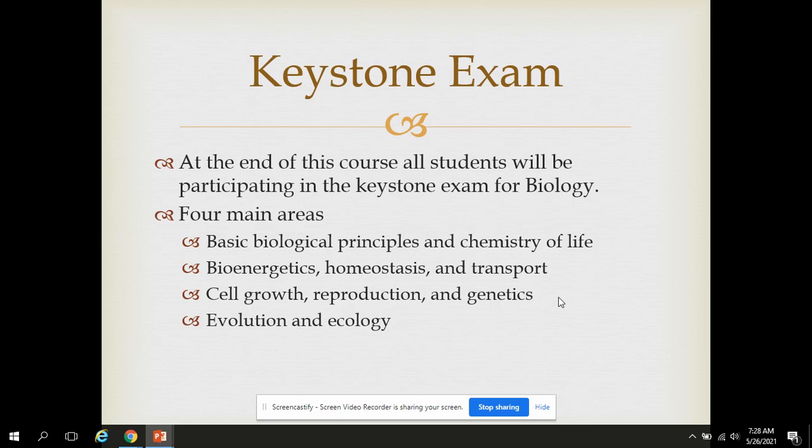Cell growth and reproduction and genetics. I know you've done Punnett squares. Everybody loves doing Punnett squares. So you should be fine with those. Cell growth and reproduction, that's mitosis, meiosis, the cell cycle, all different aspects of that. Also gets into two concepts that you have not discussed before, which would be replication and protein synthesis. But again, we're in this together. We're going to do it all together.